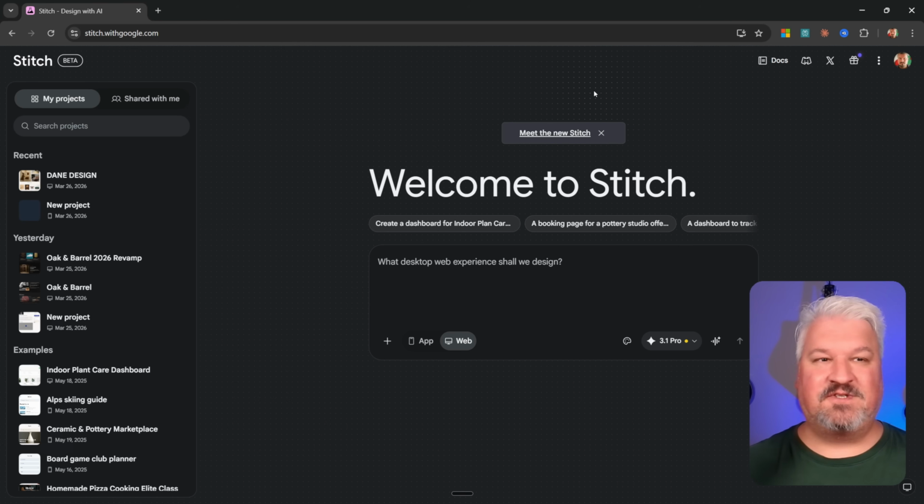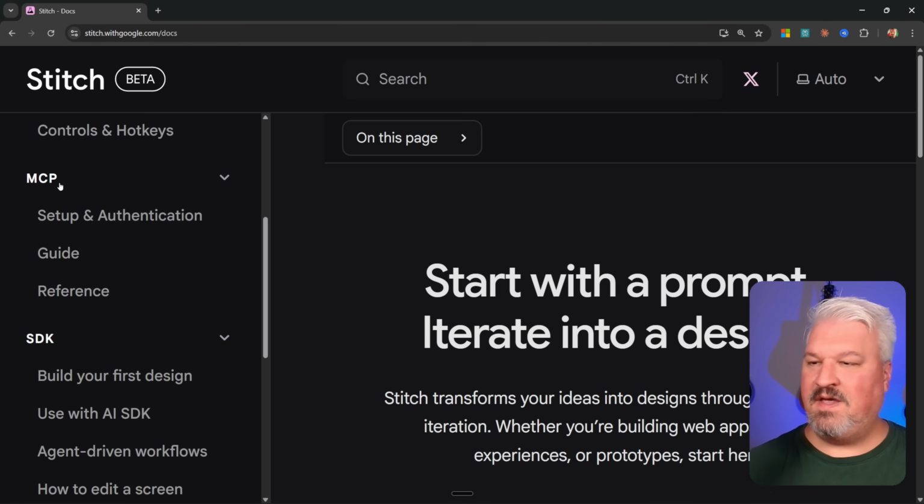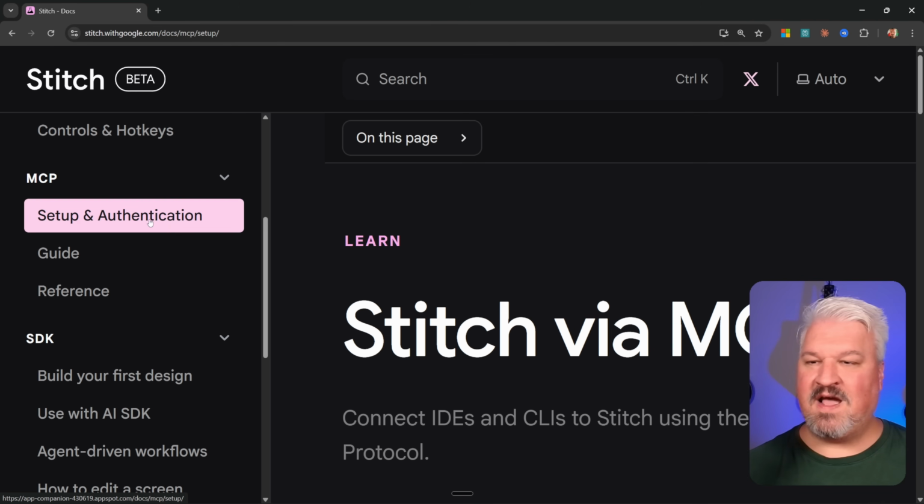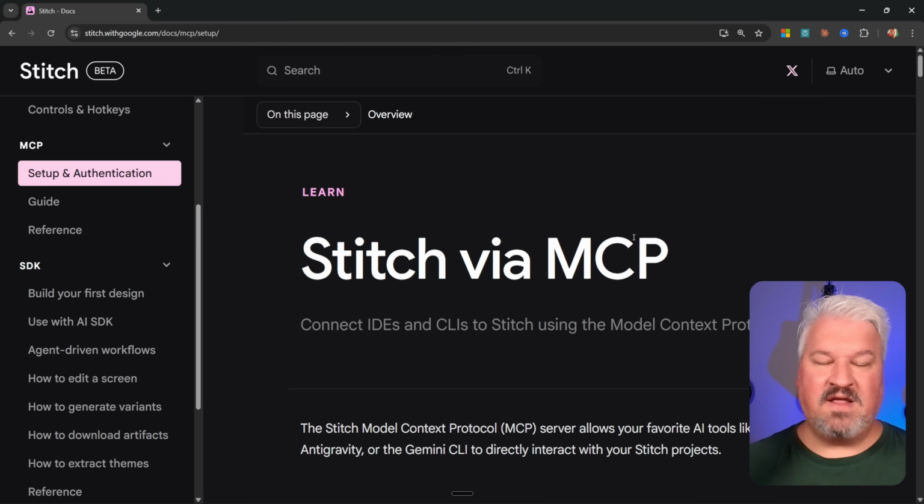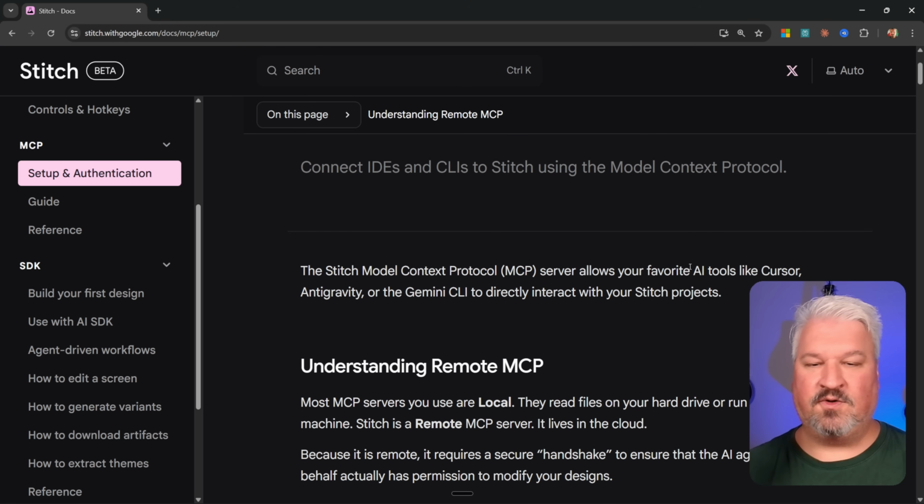From the Stitch website, go to the documentation. Then if we go to the MCP guide, we can go to Setup and Authentication. And here we can get the setup instructions for including the Stitch MCP server in Claude Code.